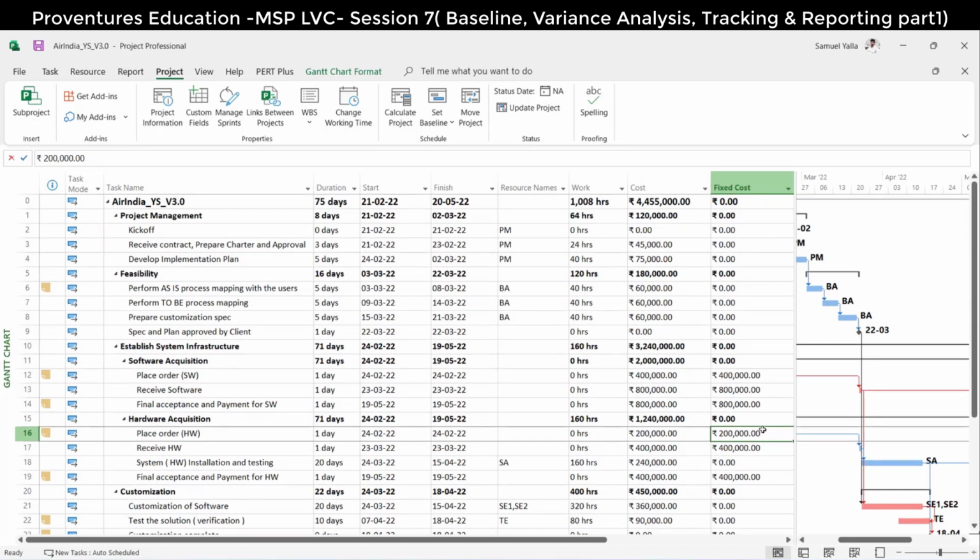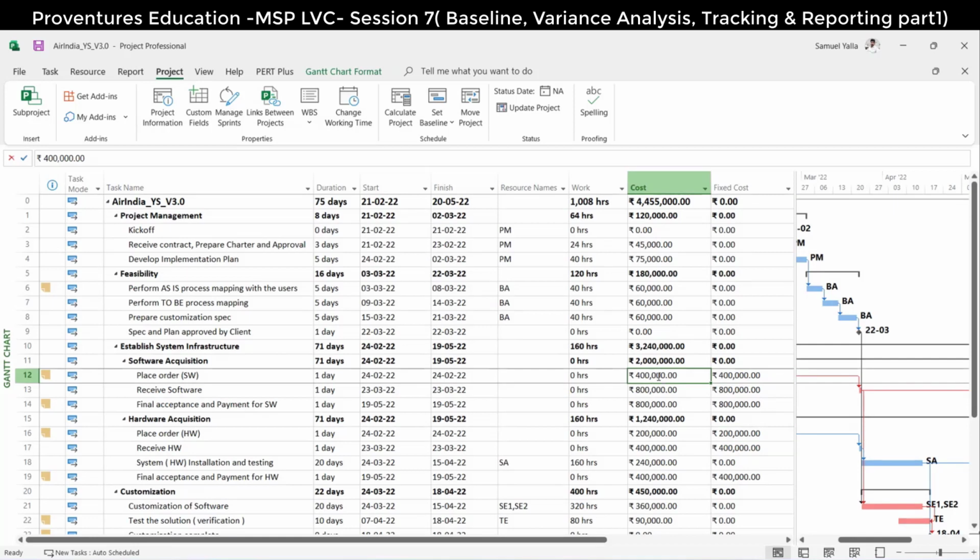And that fixed cost column will be added to the cost column, and the fixed cost will not roll up. Since it is fixed to a particular line item, it will be there for that line item only. It won't roll up. The only thing is this will be calculated in the cost column, and there it will roll up.